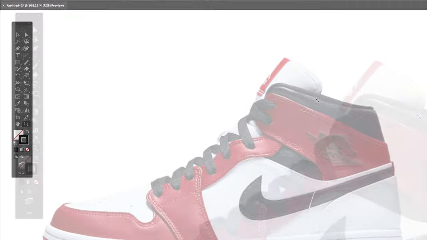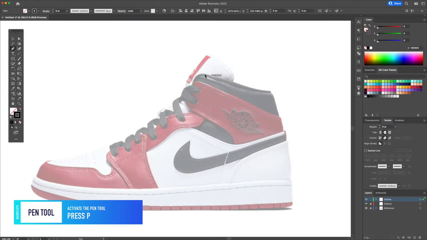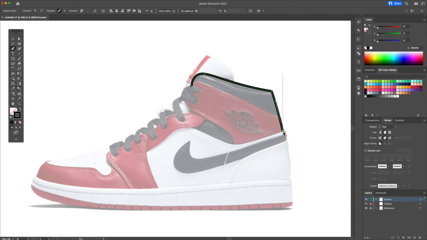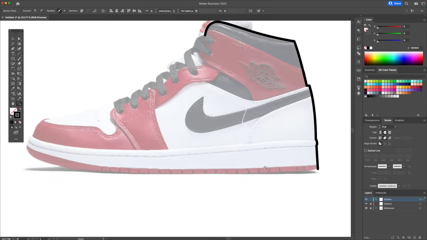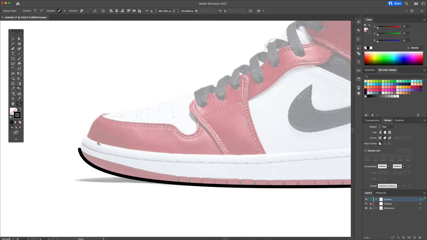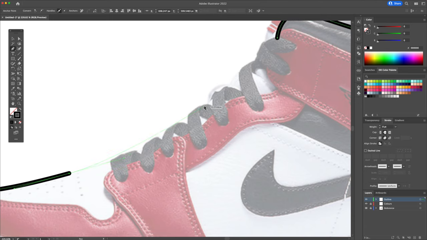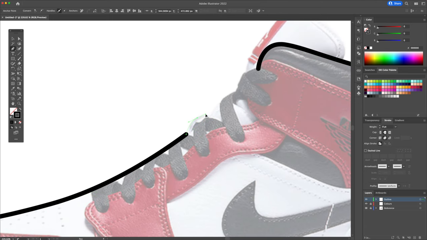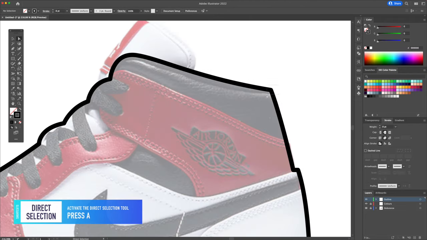Begin by tracing the outside portion of the sneaker with the pen tool. If you're new to the pen tool, you can check out the eye at the top right of the screen for a quick beginner's guide to the pen tool in Adobe Illustrator. Let's also round off any hard edges with the direct selection tool.